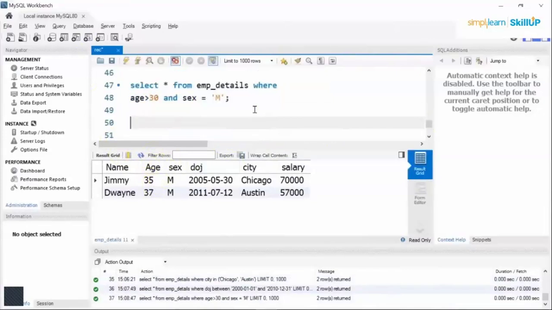Now let's talk about the GROUP BY statement in SQL. The GROUP BY statement groups rows that have the same values into summary rows. For example, you want to find the average salary of customers in each department. The GROUP BY statement is often used with aggregate functions such as count, sum, and average to group the result set into one or more columns.